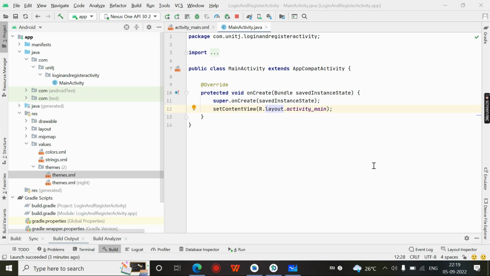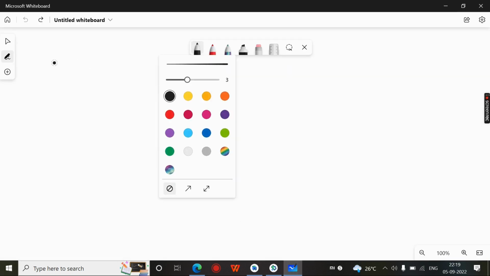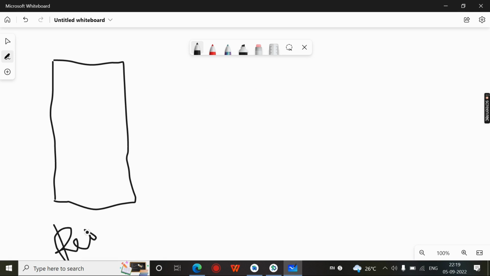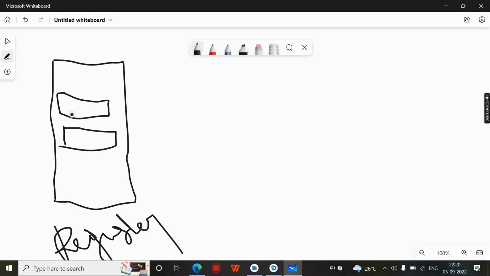Before moving into our video, I'll just summarize what we are going to do. First of all, we design a register activity to register our users. This is our first agenda. Here we need to add some edit texts to add customer or user details like mail ID, password, like this. This is our first step.